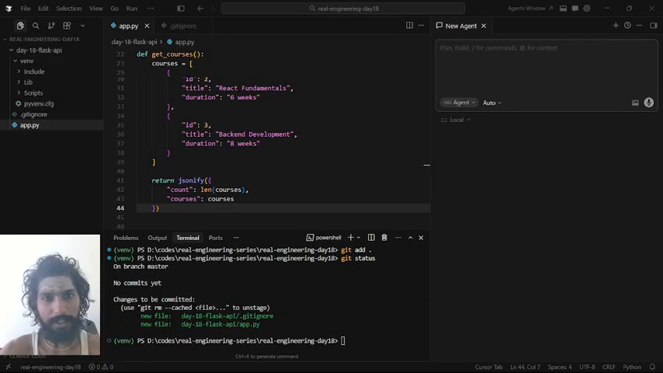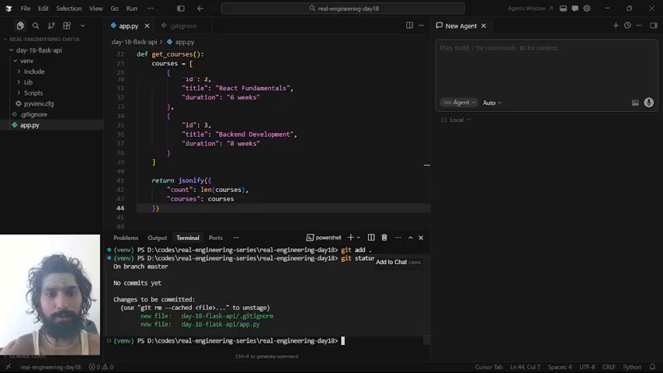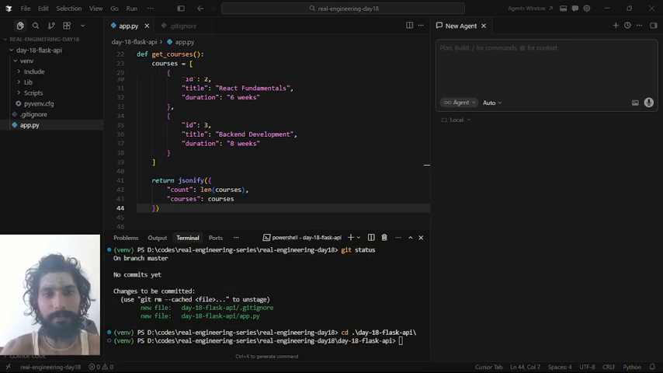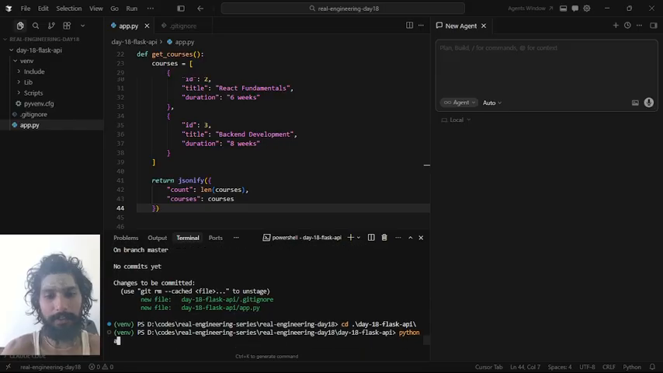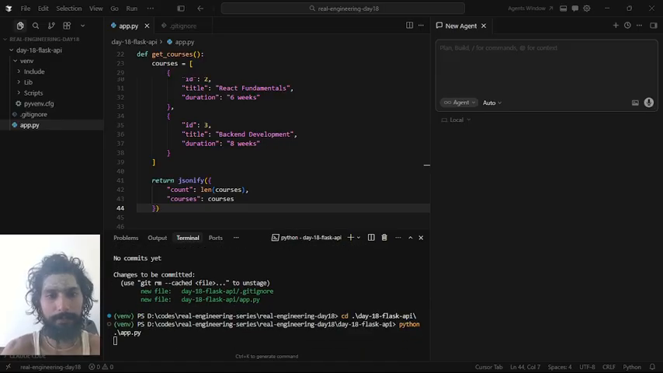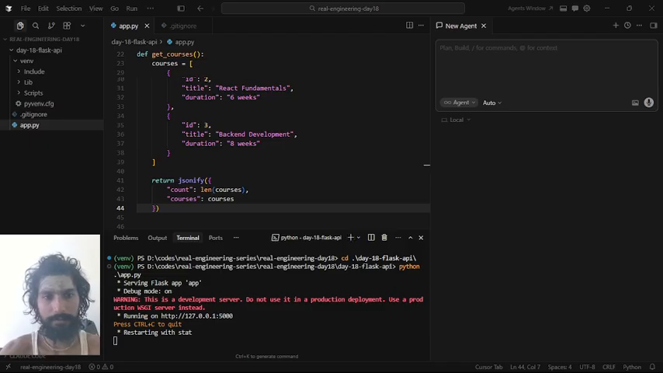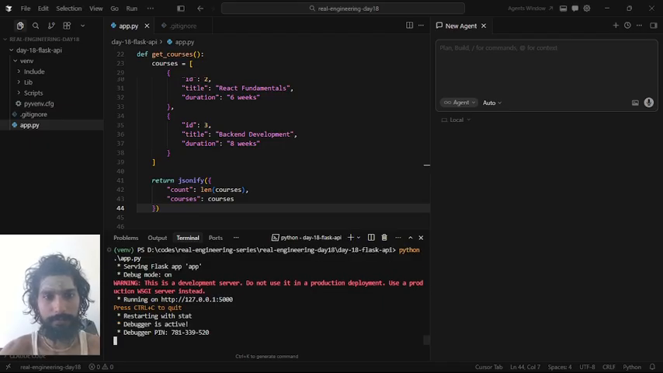Now let us run the server. The command to do that is, first we need to go inside the correct folder, and then write python app.py. So it is running at this URL. Let us open it in our browser.